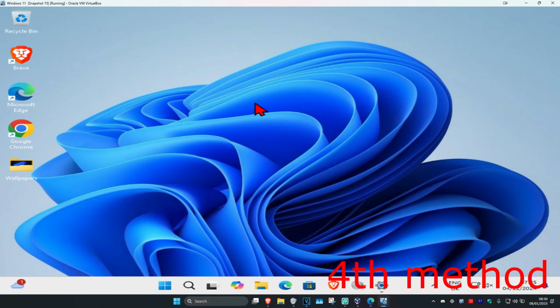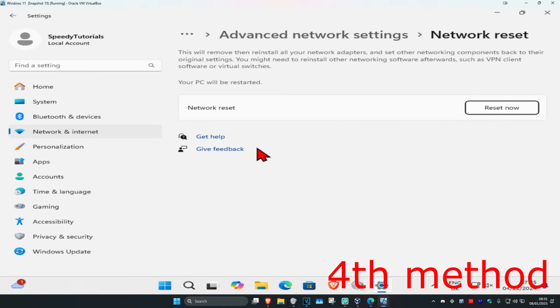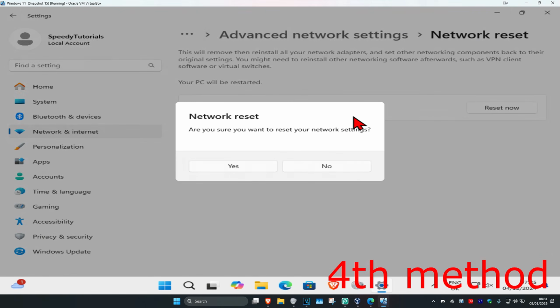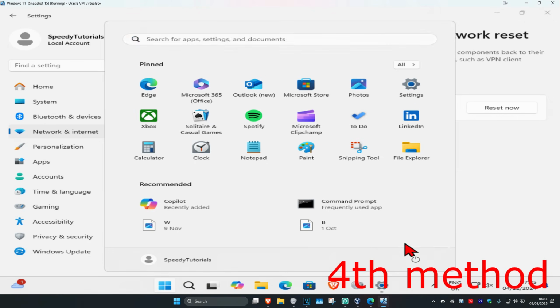And now for the next method, you're gonna head over to search again and type in network reset. Click on it and then click on reset now and then click on yes. It's now gonna restart your computer automatically in 5 minutes, or you can just do it yourself right now. And then this should now fix your problem.